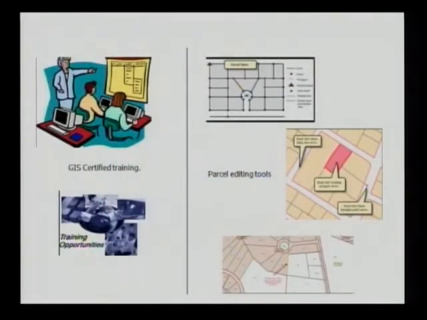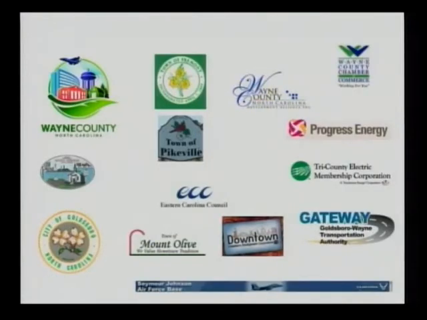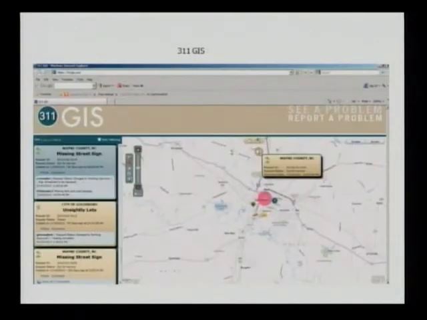Of course, you see some of our little pictures there. Parcel editing, a big one in the county. Let's see here, we missed a slide. Okay, 311 GIS. This is a new application, and we will also want to continue deployment of 311 GIS.